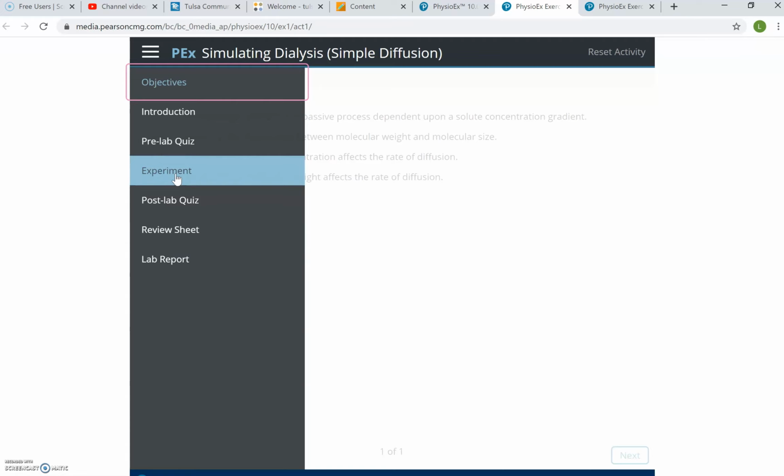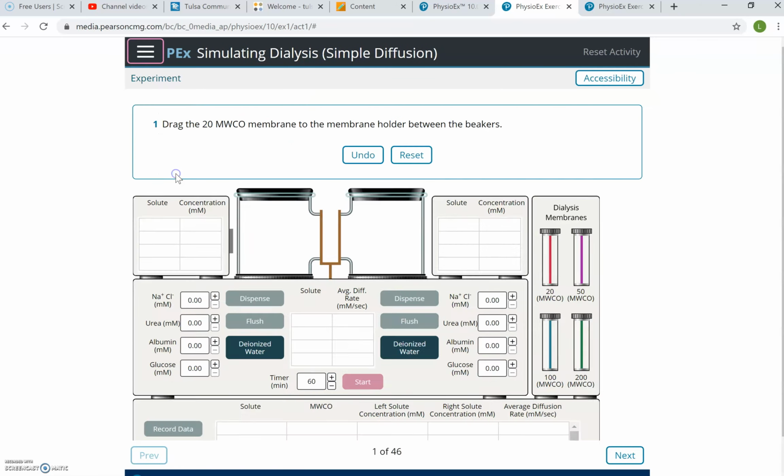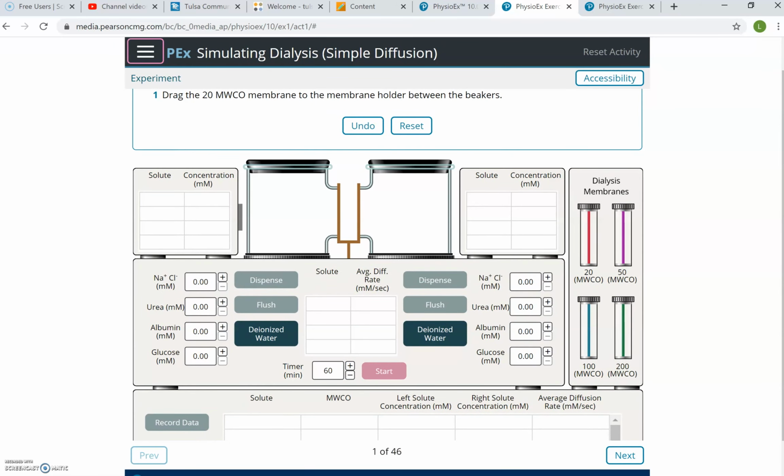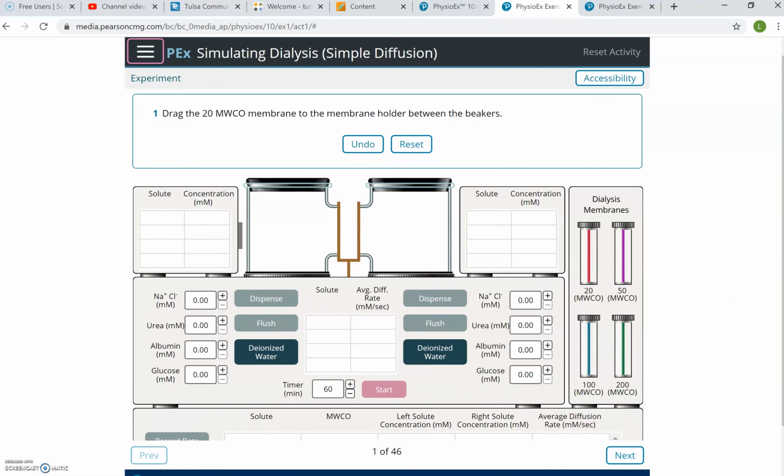So when you get to this program, just click on experiment, and it will take you to the simulated experiment. In this example, we're looking at diffusion. Initially, there's going to be a little bit of a learning curve figuring out how to use this program, but once you get the hang of it, it's really very simple. You just have to read and go step by step.